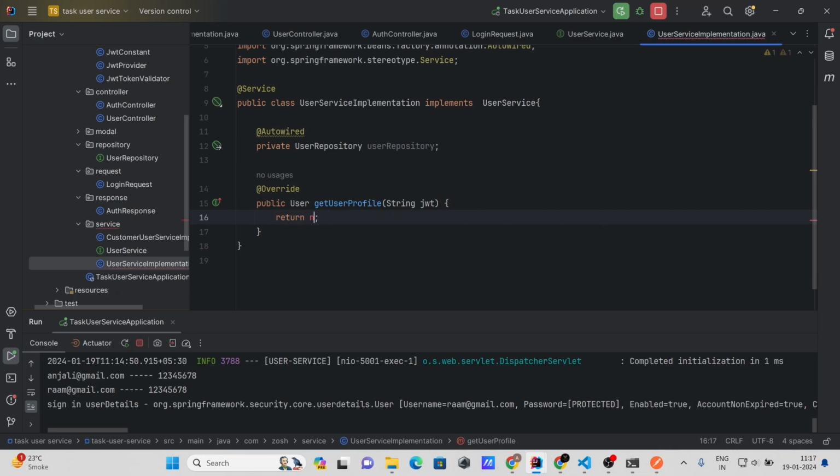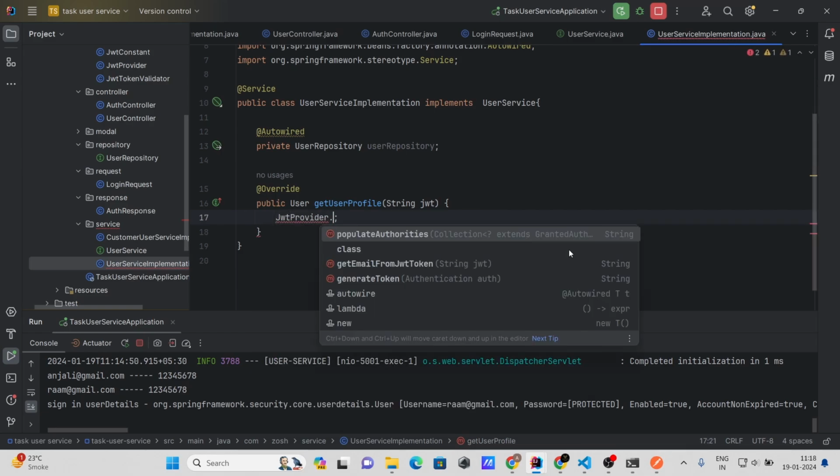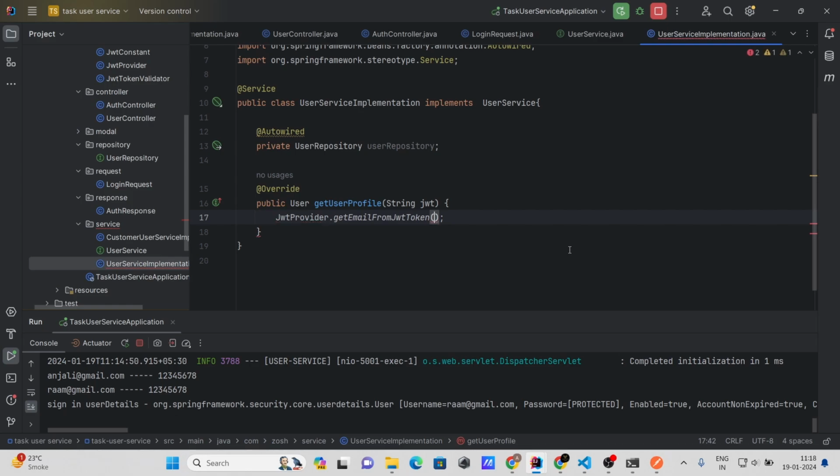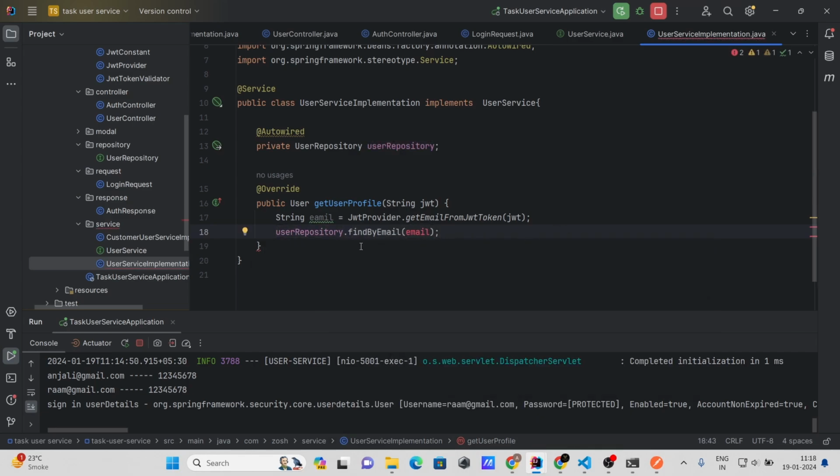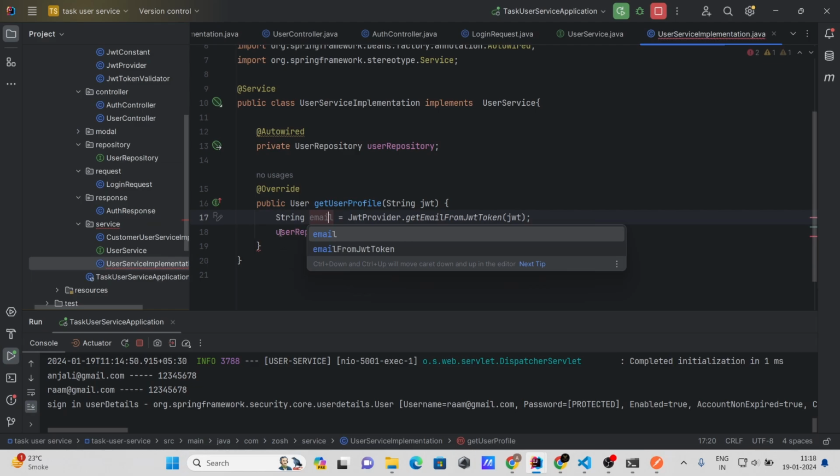Now what we need to do is first get the email from the JWT token. So JwtProvider dot getEmailFromJwt, and let's provide here the JWT, and it will return the string email. Now using this email we'll find the user. So userRepository dot findByEmail, and let's return it.